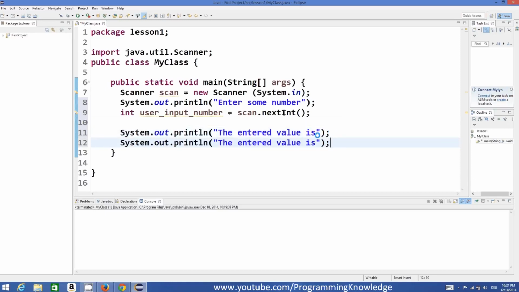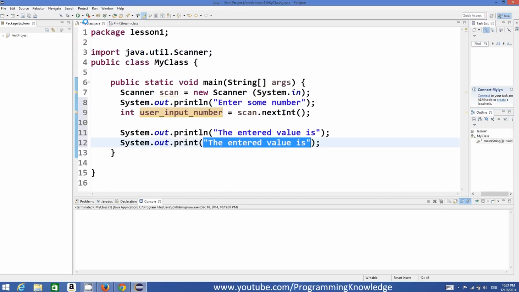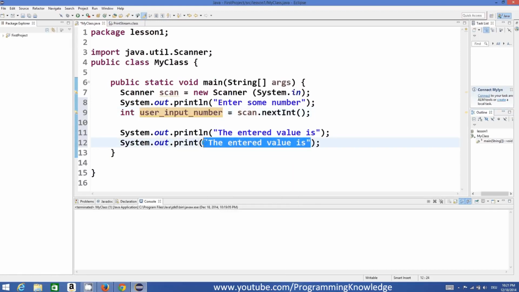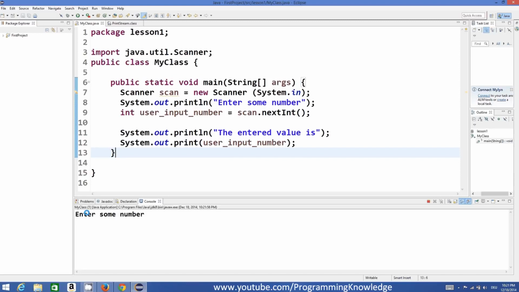So you can just write print. I haven't told you what is the meaning of this print, System.out.print without ln. Then this will just print your output without breaking the line. Okay, so just copy this variable from here and paste it here, and now I'm going to run this program, and now you can see the output here is enter some number.